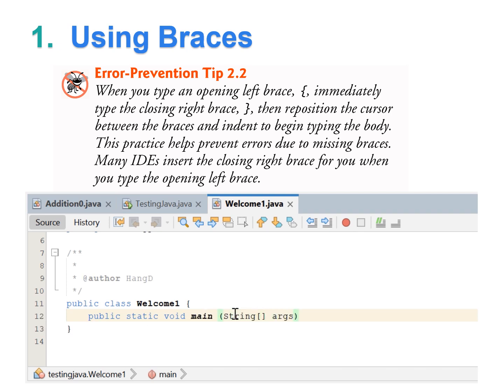String. All right. So here I also have to type the opening left brace. Then I also type the closing right brace right away. And then again, I press enter and reposition the cursor between the braces and indent to begin typing the body within the braces. This practice helps prevent errors due to missing braces, and many IDEs insert the closing right brace for you when you type the opening left brace.